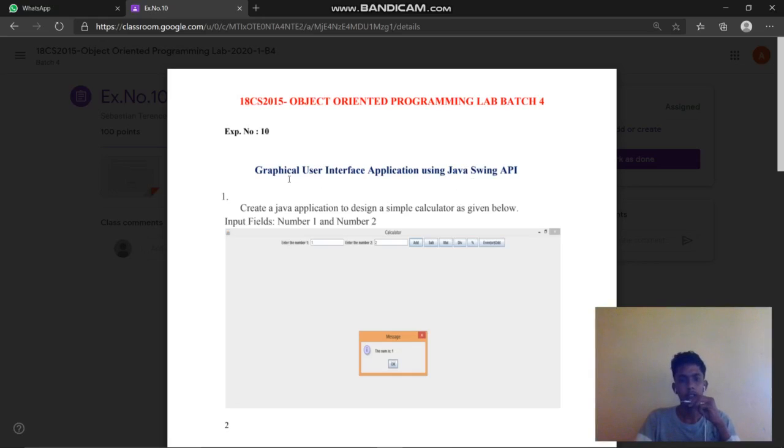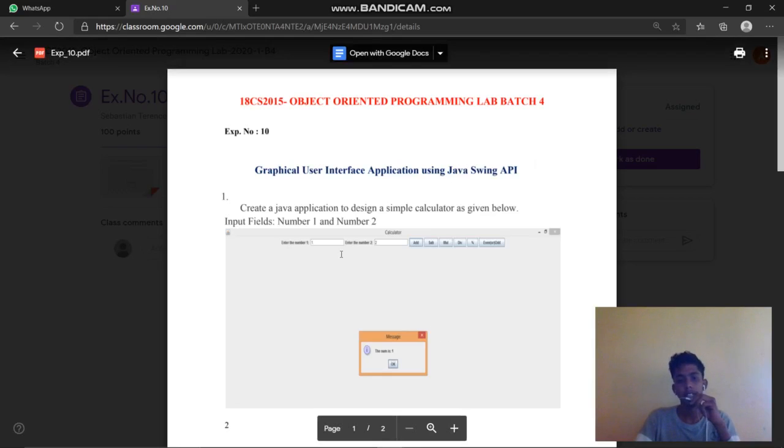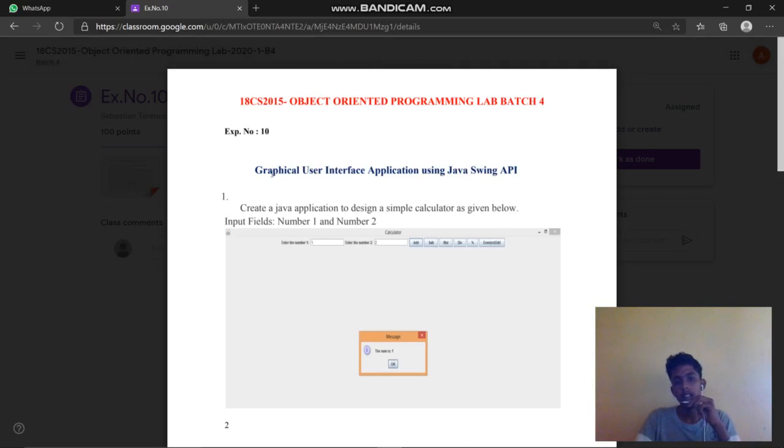Hi, in this video we are going to see a graphical user interface application using the Java Swing API. That means we are going to create a graphical console window using GUI, the graphical user interface, with the Java Swing package. That is a default library in the Java language, and we are using that package. It contains lots of GUI components.